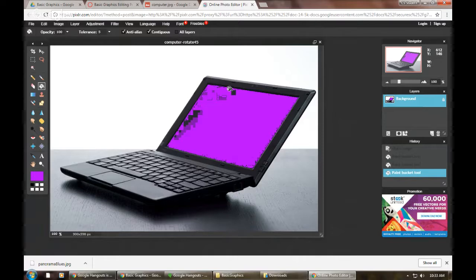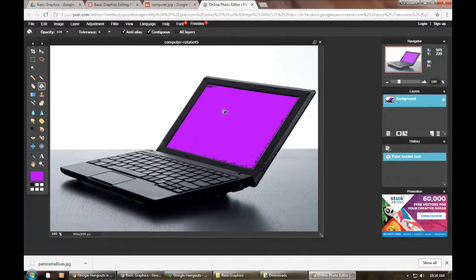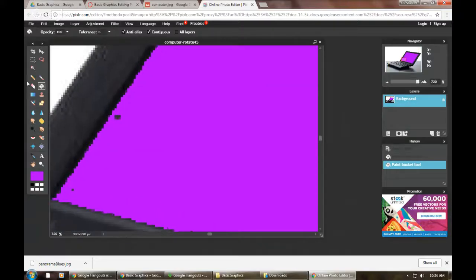I could go around and start trying to touch it up. Let's try 6. Maybe 6 is a little bit better. 7 didn't work. That one's a little bit better. So as far as touching it up goes, I can just kind of go around and click. Other thing I can do is I can zoom in, and I can grab the paintbrush with that color and use the paintbrush to touch up.